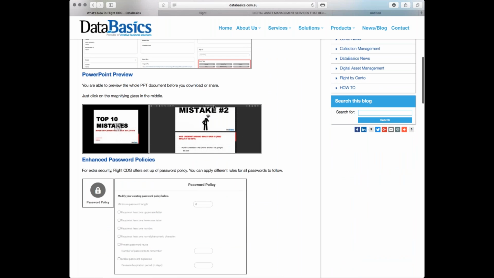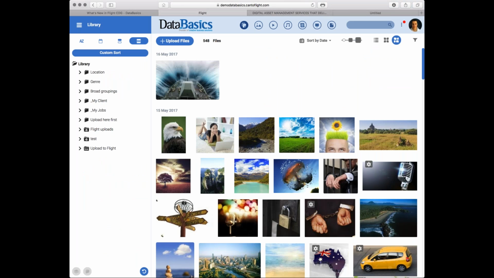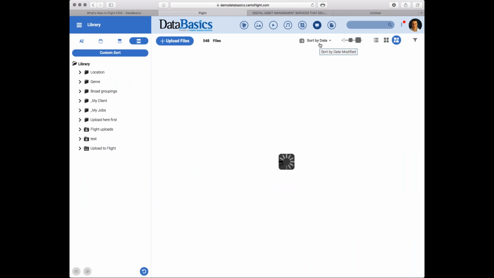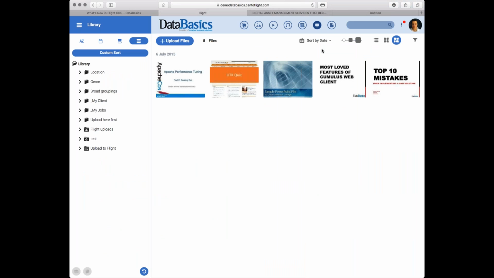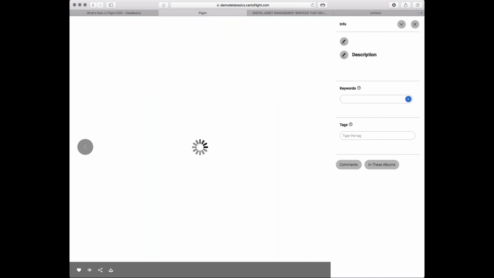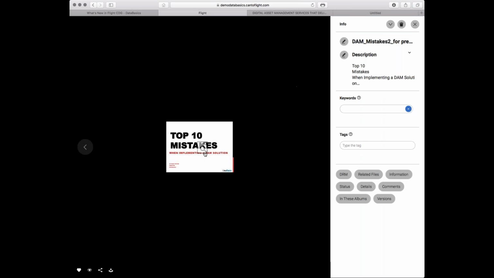All right, next one here, PowerPoint previews. Very simply, if you now go and find any of the presentations, PowerPoint assets that you've got here, see now we've got a range of them. You can find that if you just click on it and you just see here on the thumbnail, there's this magnifying glass. You open up that, and that's opening it up into a high-res viewer.